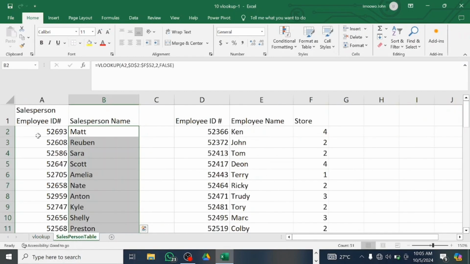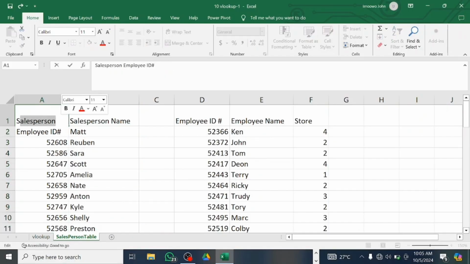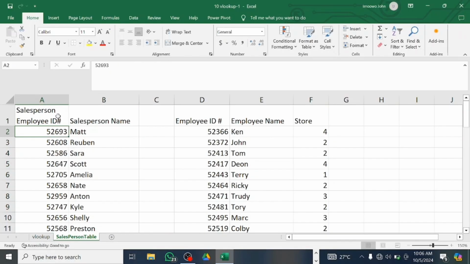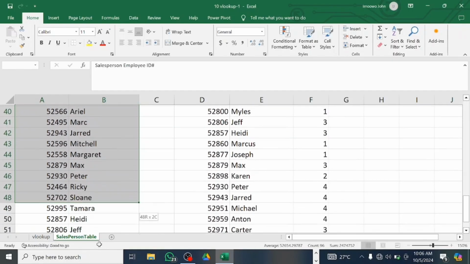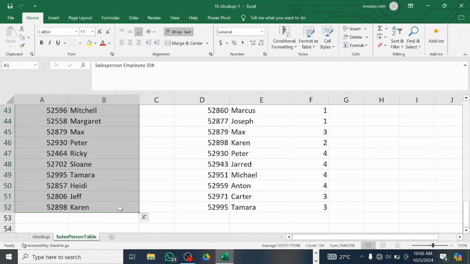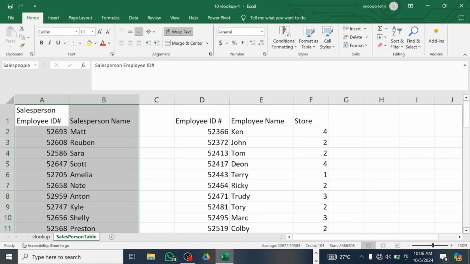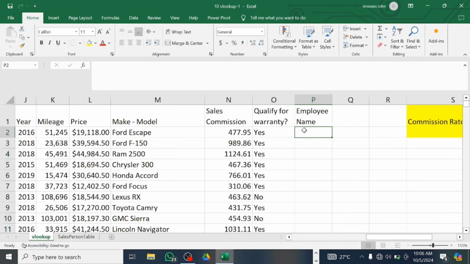But first of all, let's name this table. Once you have highlighted the table, you come over here and we'll call this table salespeople. Just click enter. So you give a name to this table that has these two columns. We call it salespeople because we want to reference it when we're using this VLOOKUP over here. Okay, so we are in this big table now.